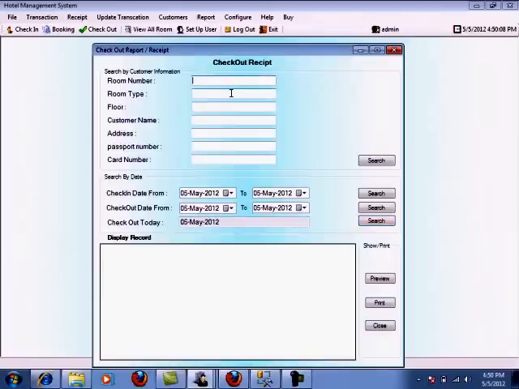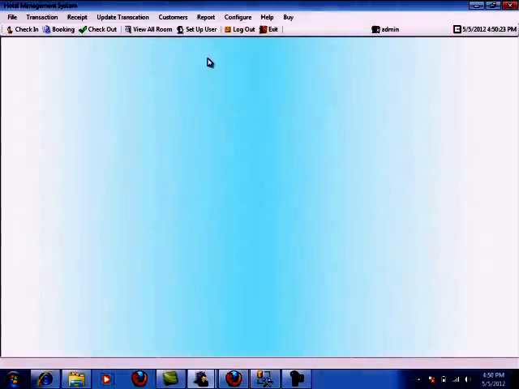Room number, room type, floor, customer name, address, all that. And finally, we need to press this print button so that we can have the receipt of the customer, the checkout customer.